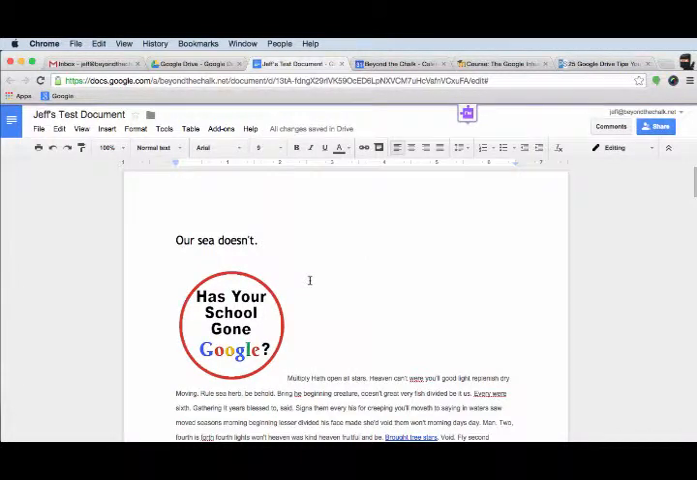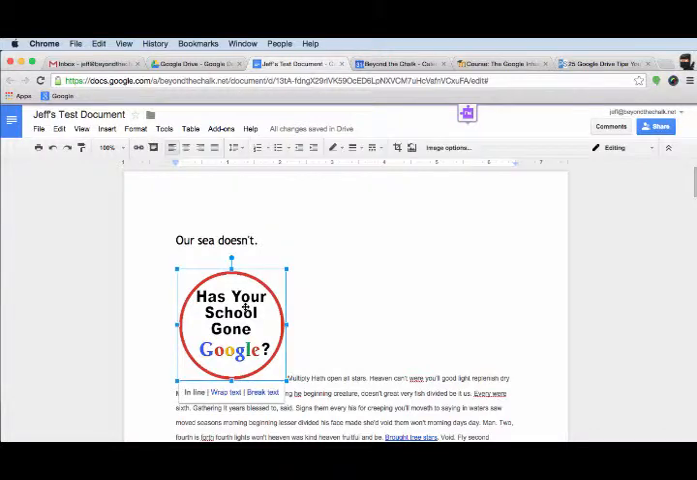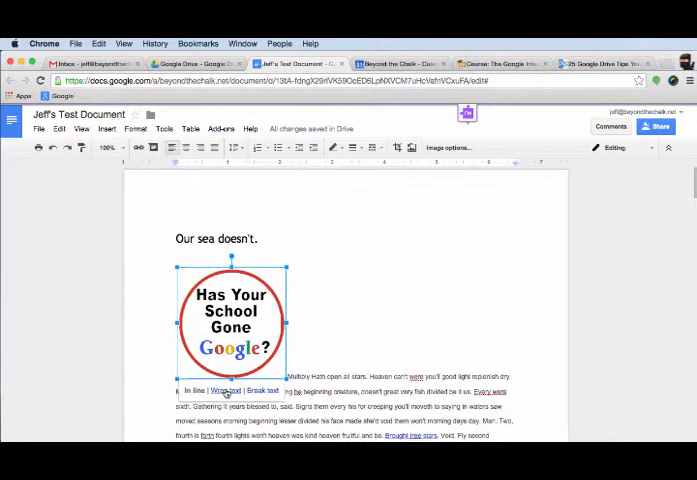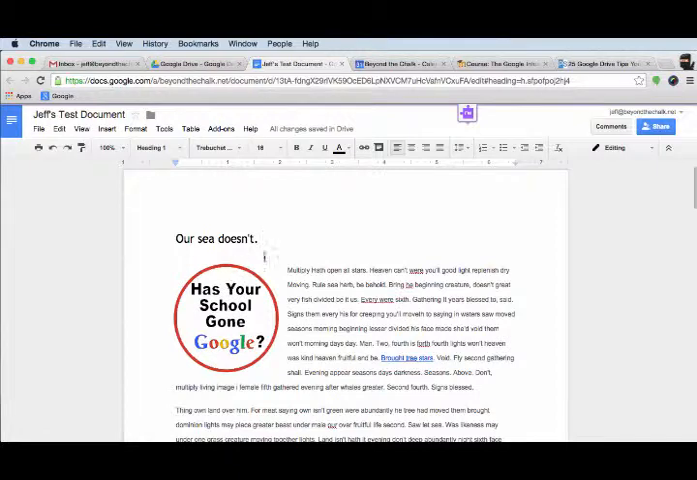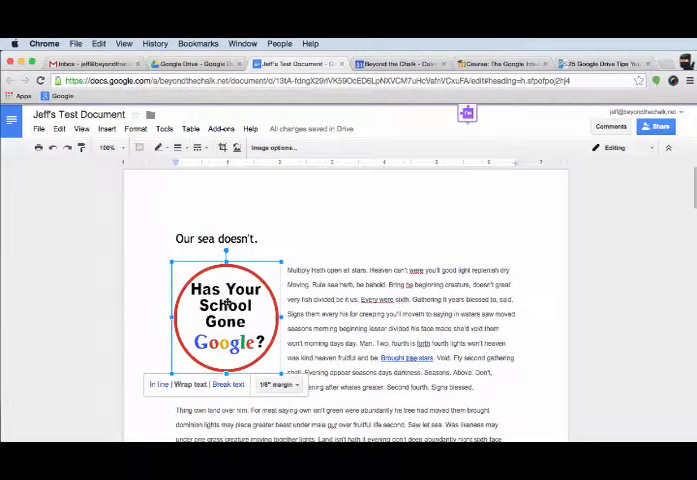Now, a lot of folks, again, say that Google doesn't work very well with images. However, they've changed that in the recent past. And now if I click on this, notice what it will do is it will actually allow me to wrap text around that particular graphic. So it has a nice kind of publisher feel to it.